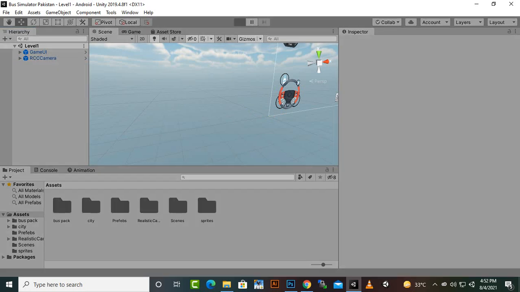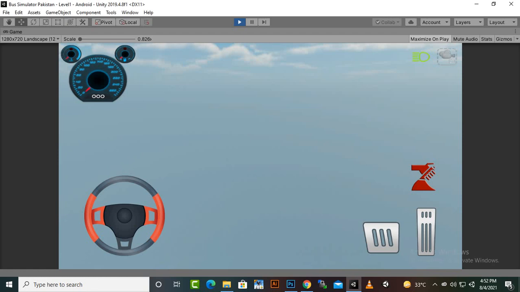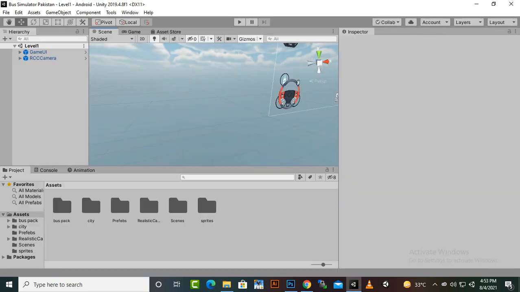And now if we play the game, we don't have any vehicle, so it will not work. We can't see any vehicle at all, but we will see the RCC camera, and hopefully we will not face any error. So you can see that we have everything in place, but we don't have any vehicle to move on. So first thing first, we will bring our city.